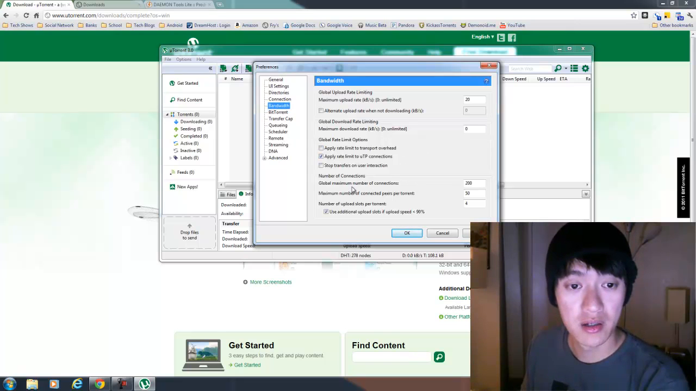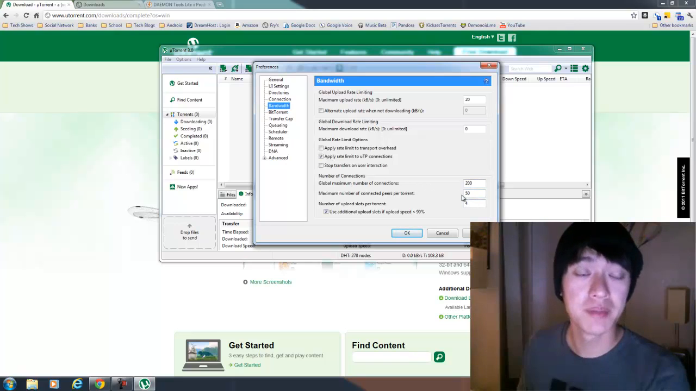You can change the maximum number of connections. I don't know what the defaults are, but I upped it a little bit. I don't really know what these mean.